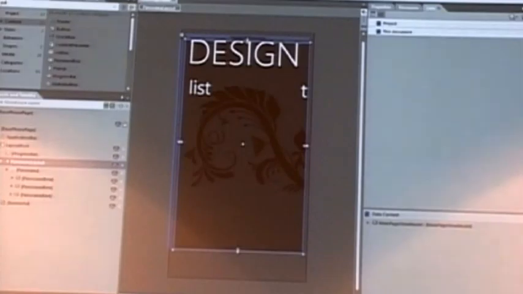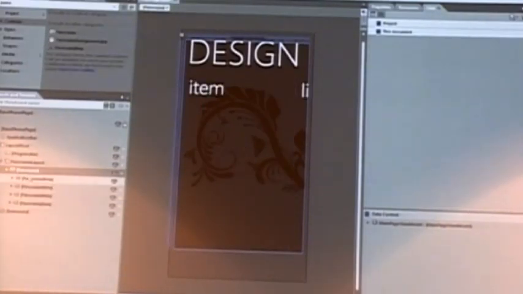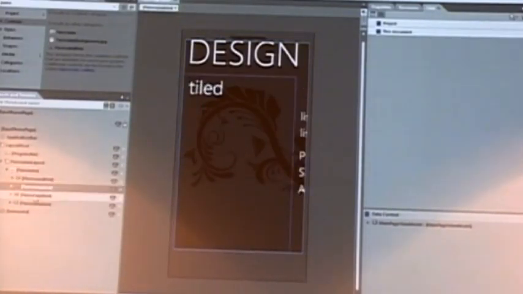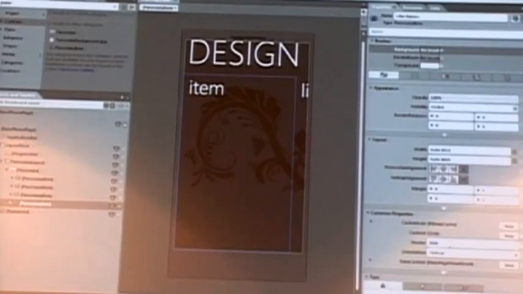So I'm going to come up here and find another panorama item, and drag that onto the bottom here. So this is my panorama. You'll see it's currently made up of 3 different panorama items, and the bottom one is the new one that I've just added. Okay, so I'll jump down here. Give that a heading.